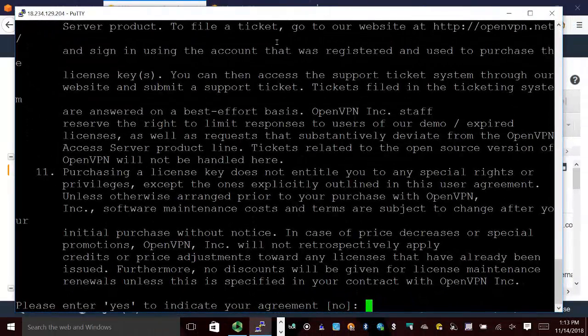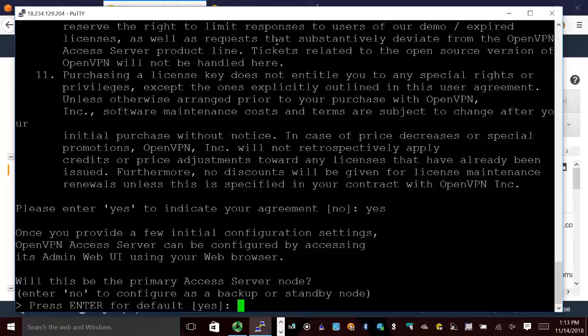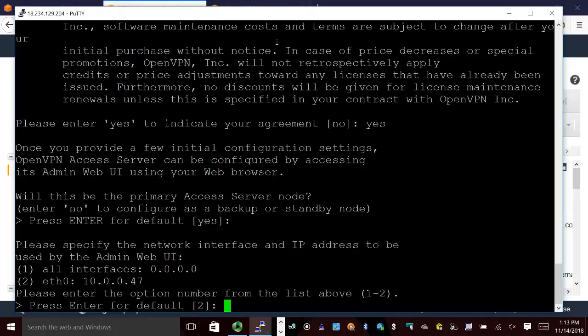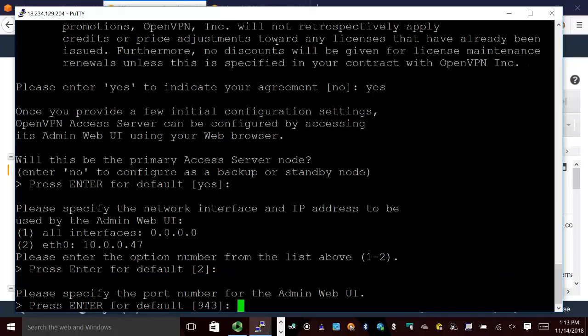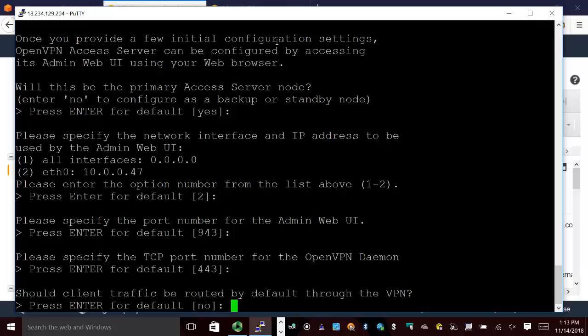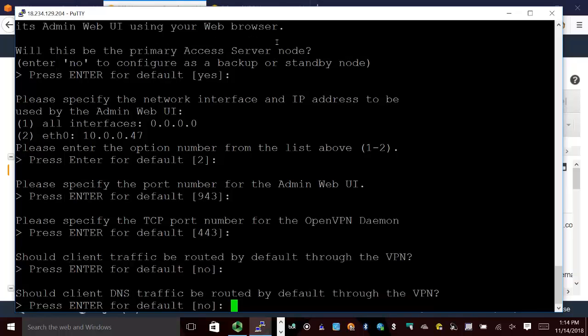Right, same types of stuff. So we'll accept the user agreement, have no choice. Yes, it is the primary access server. Again, we want it on ETH0, that's fine. Go with the defaults for this. And here, I'm not going to route all of my traffic through the VPN. For the most part, my network traffic is just going to continue to go out through USF's network, but we still can then use the VPN to access the private subnet. So we'll click no there.